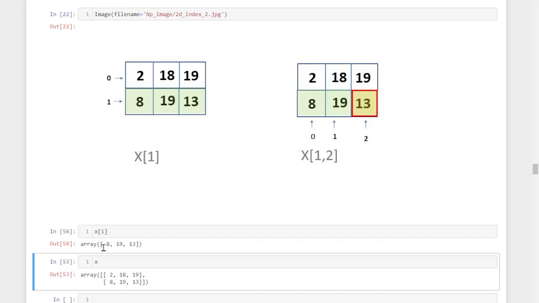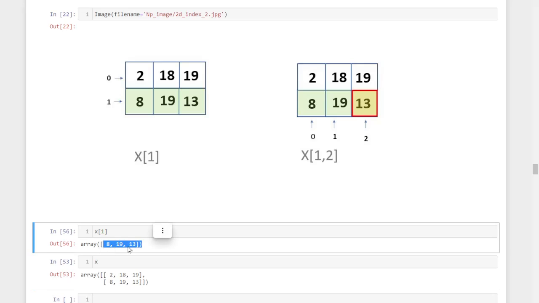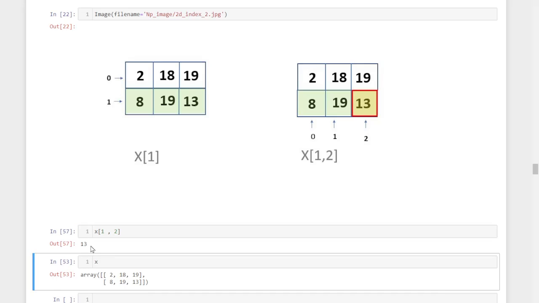Now x of 1 becomes a one-dimensional array. That means this 8, 19, and 13 is sliced out from this NumPy array. Now in 8, 19, and 13, we need to index 13, that means using the column. 8 is 0th, 19 is first position, 13 is second position. So next, x of 1, comma, then 2. Now in this one-dimensional array, I put a comma, then give the position of 13. So I got 13.